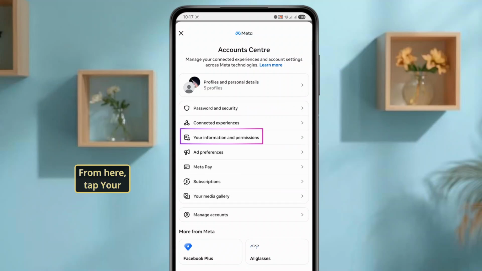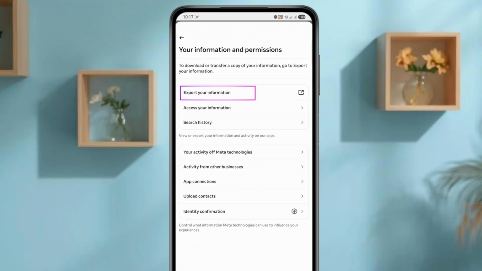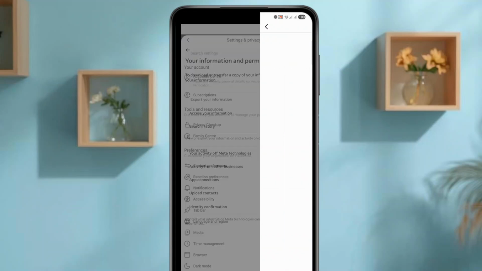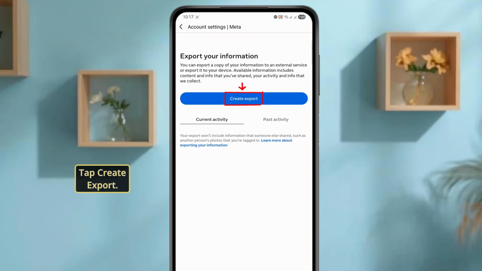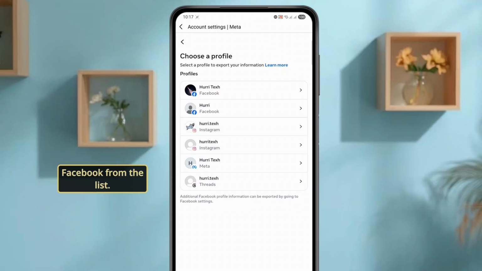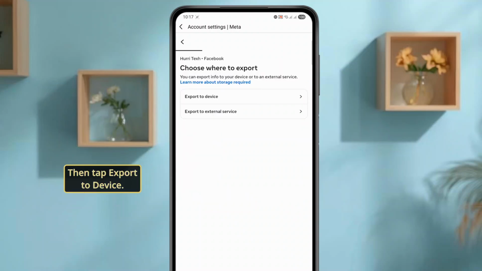From here, tap Your Information and Permissions. After that, tap Export Your Information. At this stage, an in-app browser will open. Tap Create Export. Following this, select Facebook from the list, then tap Export to Device.